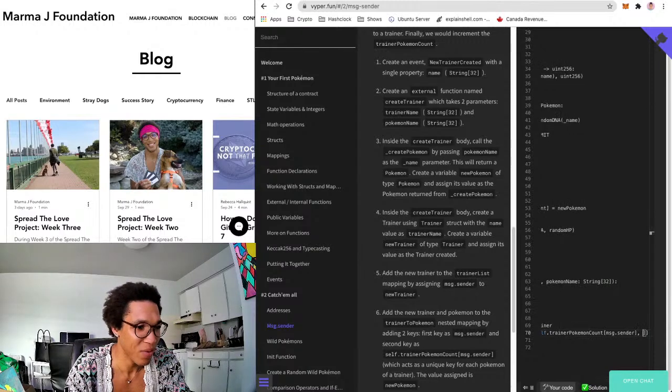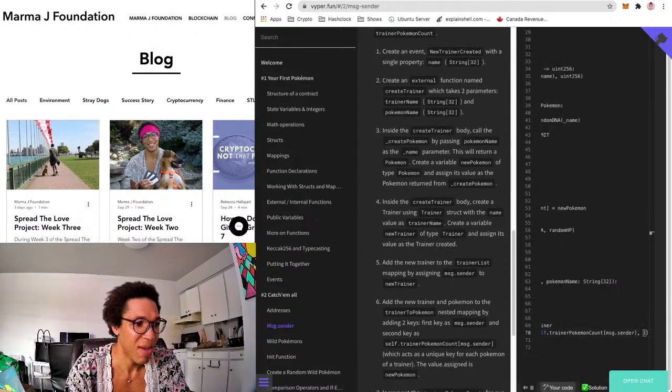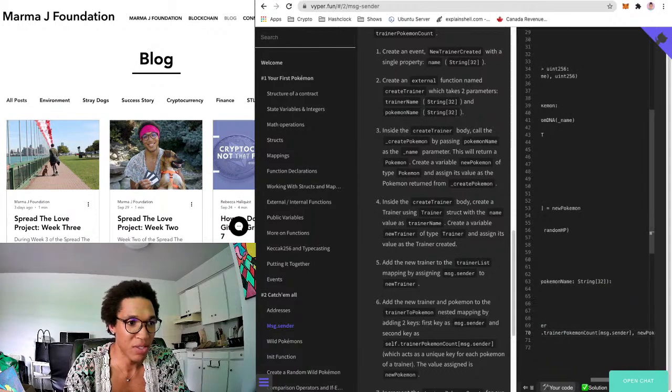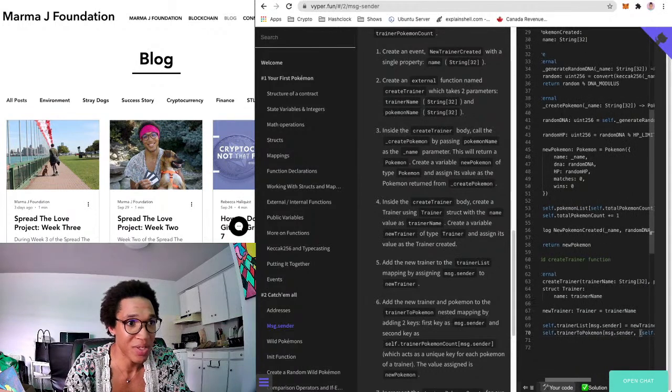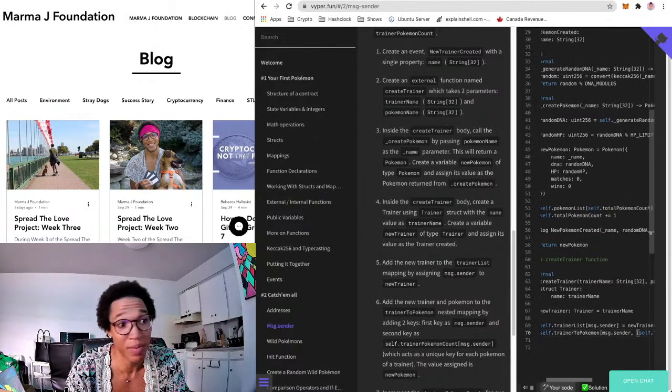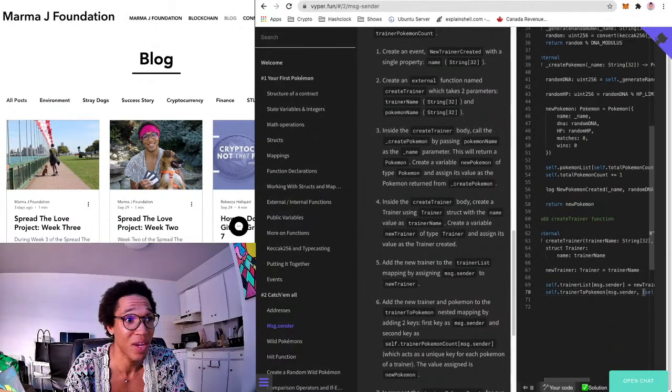That acts as a unique key for each Pokemon trainer, and the value assigned is a new Pokemon. So let's just double check it looks like how we had it before, because that's what I remember it looking like, but I forget these things very quickly.